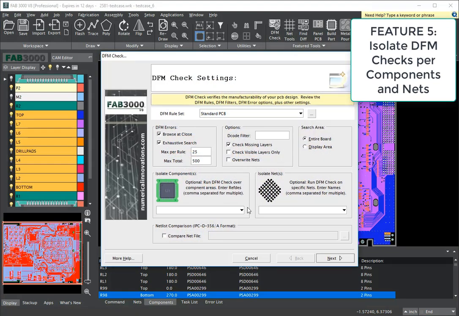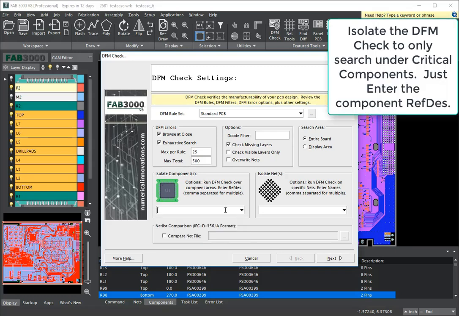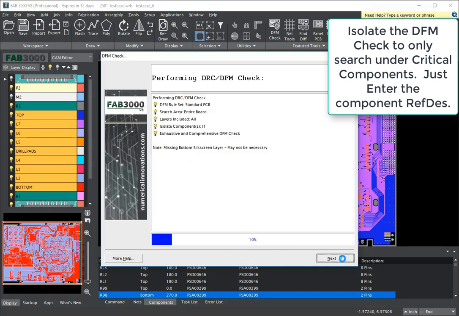per component or per net. In this case, we'll go ahead and just enter the reference designator of a component, run the exact same DFM check, except now this check will be solely under the component.